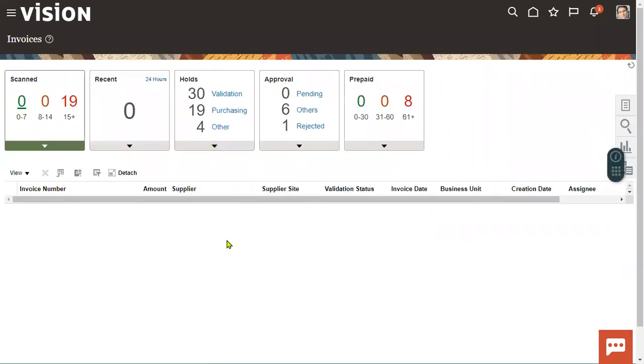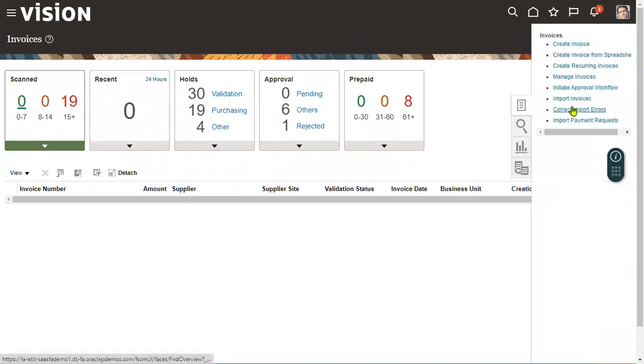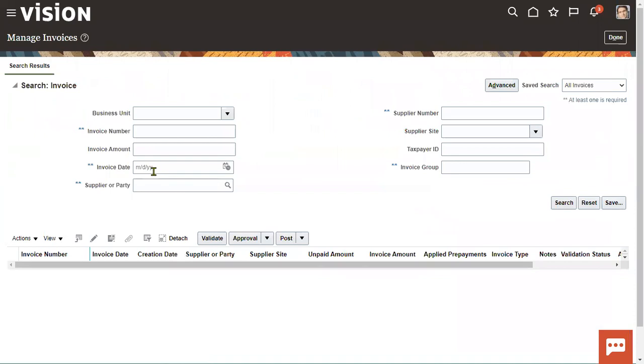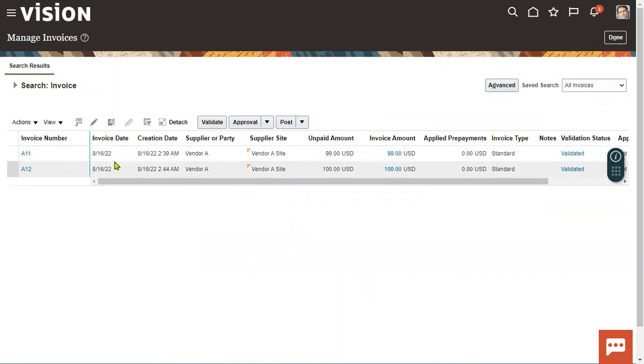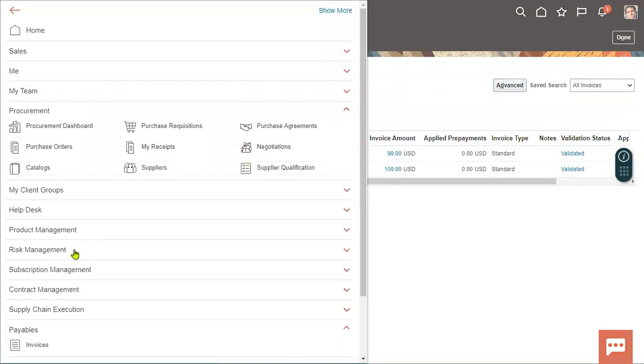So on first supplier, we have 2 invoices. If we go for manage invoices and search for the supplier A, we'll get whatever the invoices are there, last 3 days or 7 days. It's okay. We'll choose for last 3 days because we created with today's date, right? There are 2 invoices for the first supplier. That's fine. And let me go for create even purchase orders also.